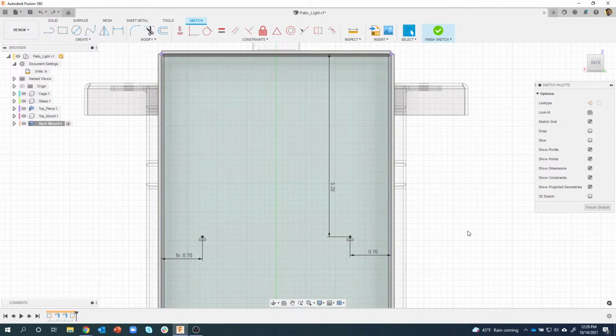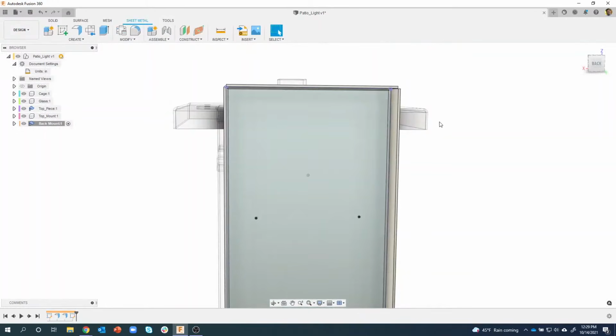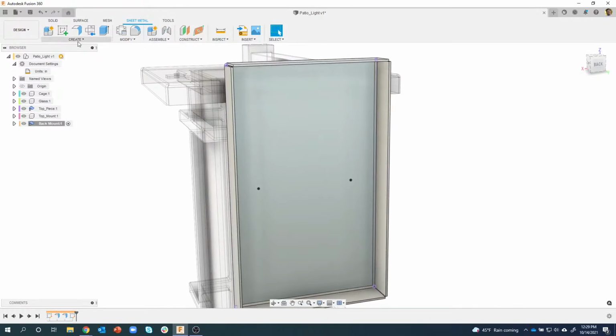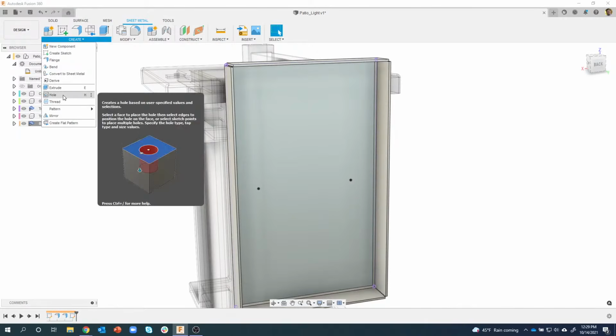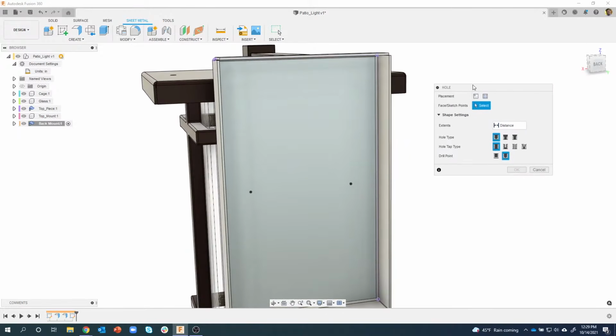Okay? So instead of duplicating dimensions and having to type in 3.2 and all that kind of stuff, or having to type in 0.7 this way, you can reference existing dimensions or use constraints to help you with your sketch. So there's those 2 points. So now I can come in and create a hole. And this is the option I was talking about.